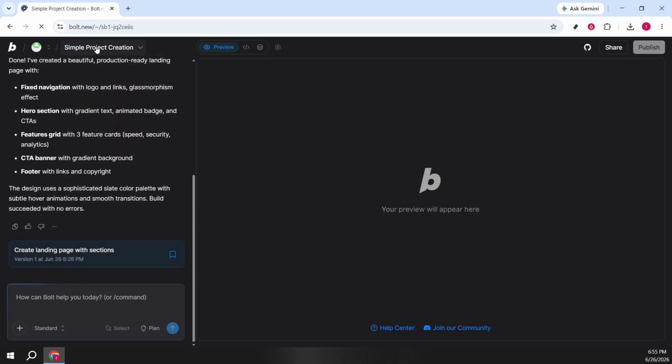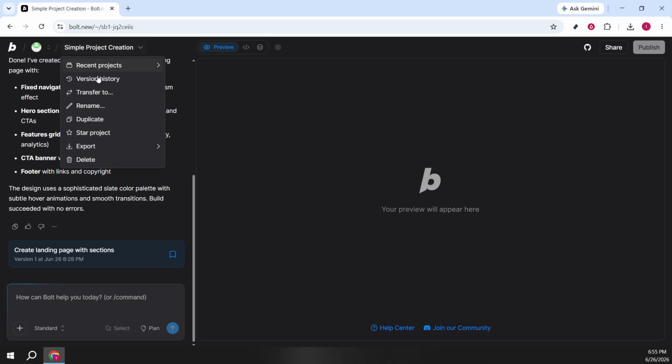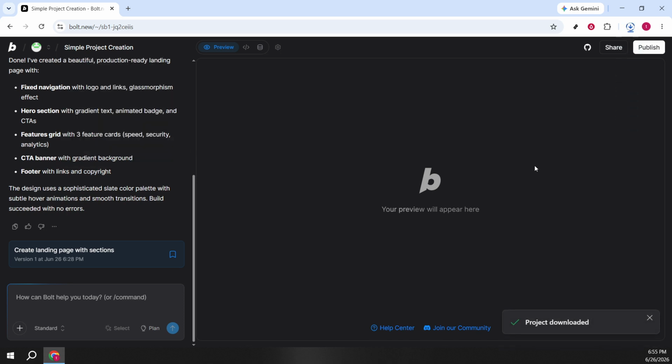In the menu that appears, hover over Export. This reveals the available export actions tied to your project. From there, click Download. Bolt will begin preparing your files. Depending on the size of the project, this may take a moment. When it's ready, your browser will start downloading a package, typically a zip archive, that contains your project's code.